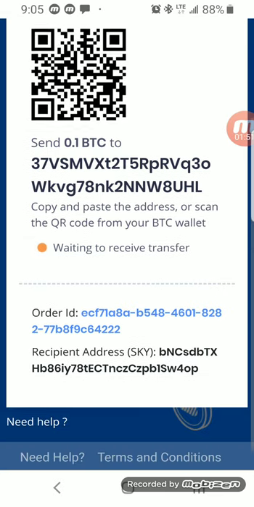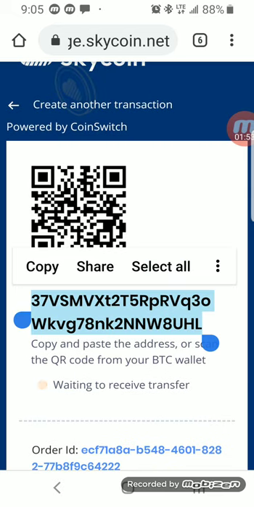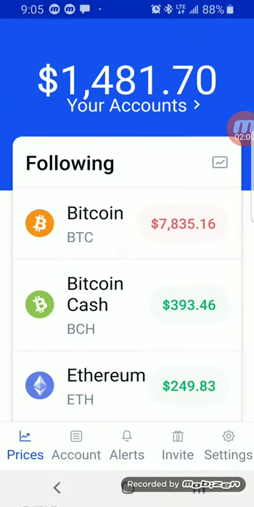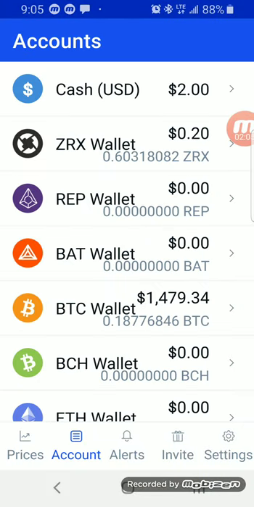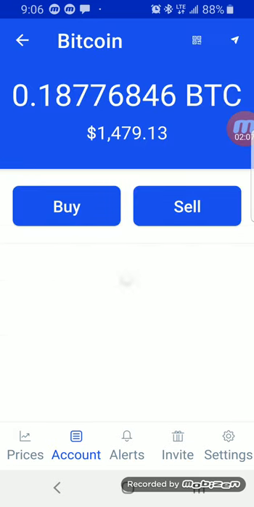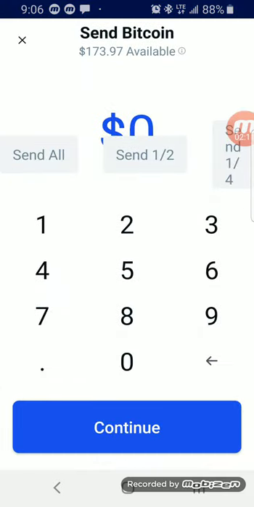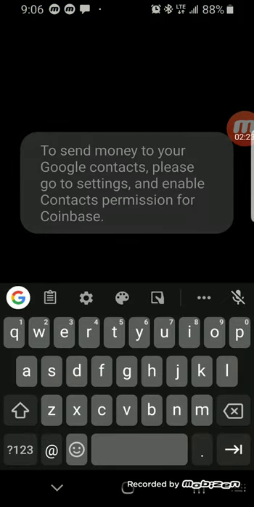So what I want to do is copy that, and then go to my Coinbase, right here on my account, my Bitcoin wallet, and at the top right, you'll see the little arrow. I want to send, let's see, we'll do $25 worth of Bitcoin. Continue.